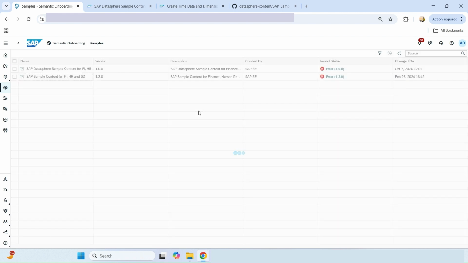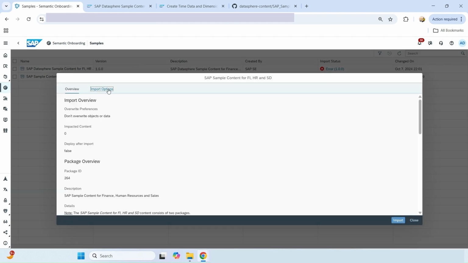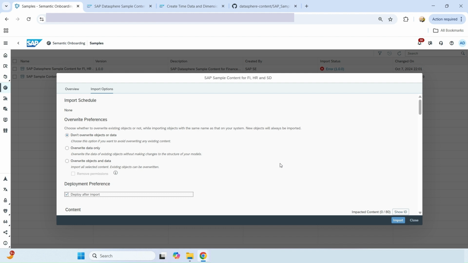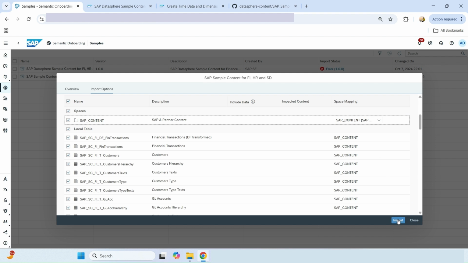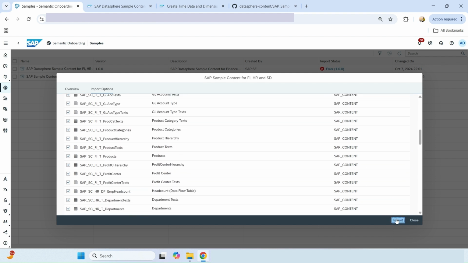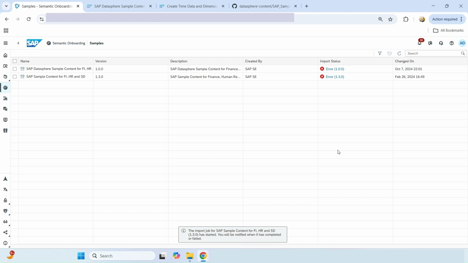We'll select our package. We'll go to import option, select deploy after import. And now because our space is already created, we need to select the SAP_CONTENT space and select everything and click import. So import has started. It will take a couple of minutes based on the volume of the content, and we'll see whether it succeeds this time or if it has any other issue.